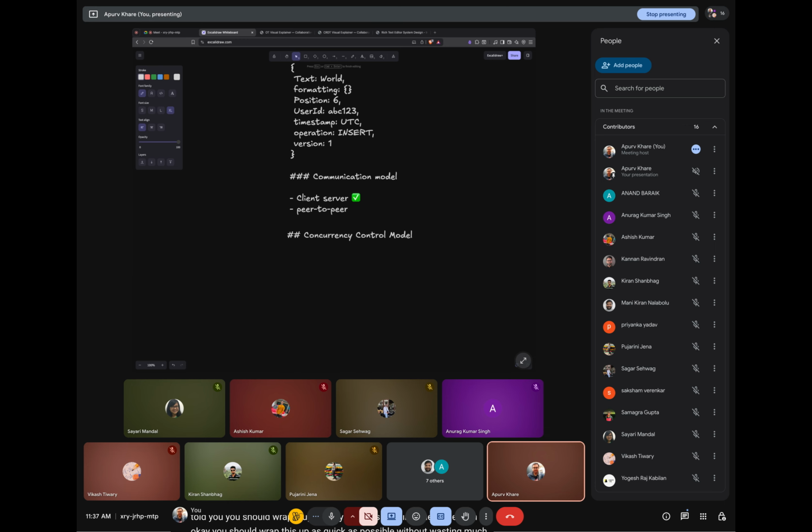So, concurrency control model. Now, there are various models of this. Let me just try to write them down. One is last write wins. Okay, I misspelled it.